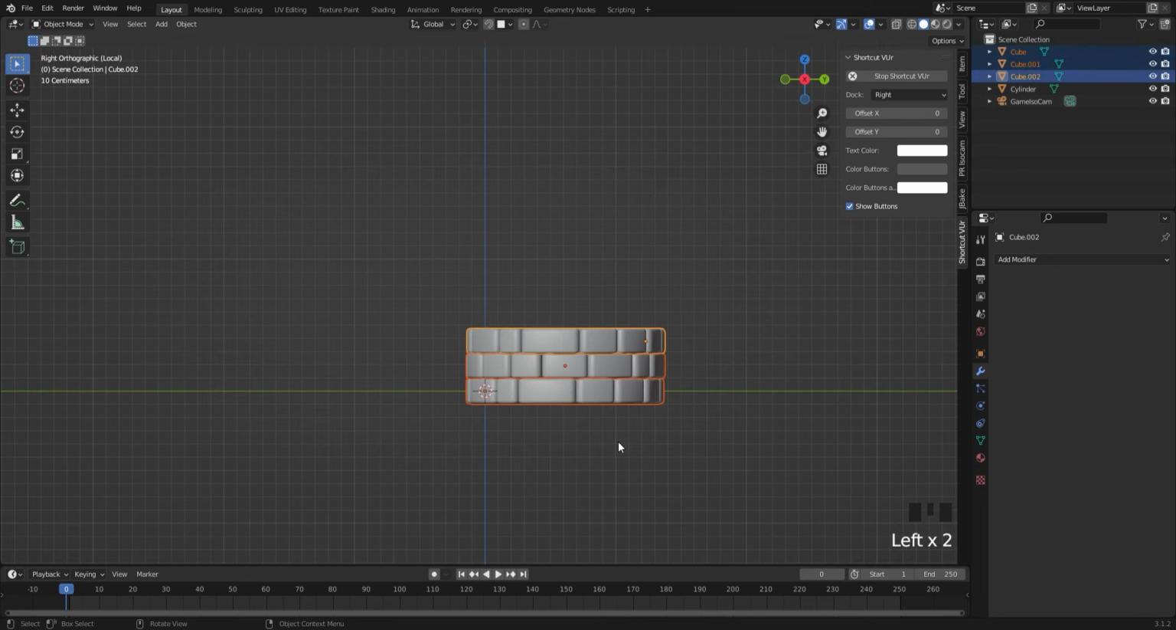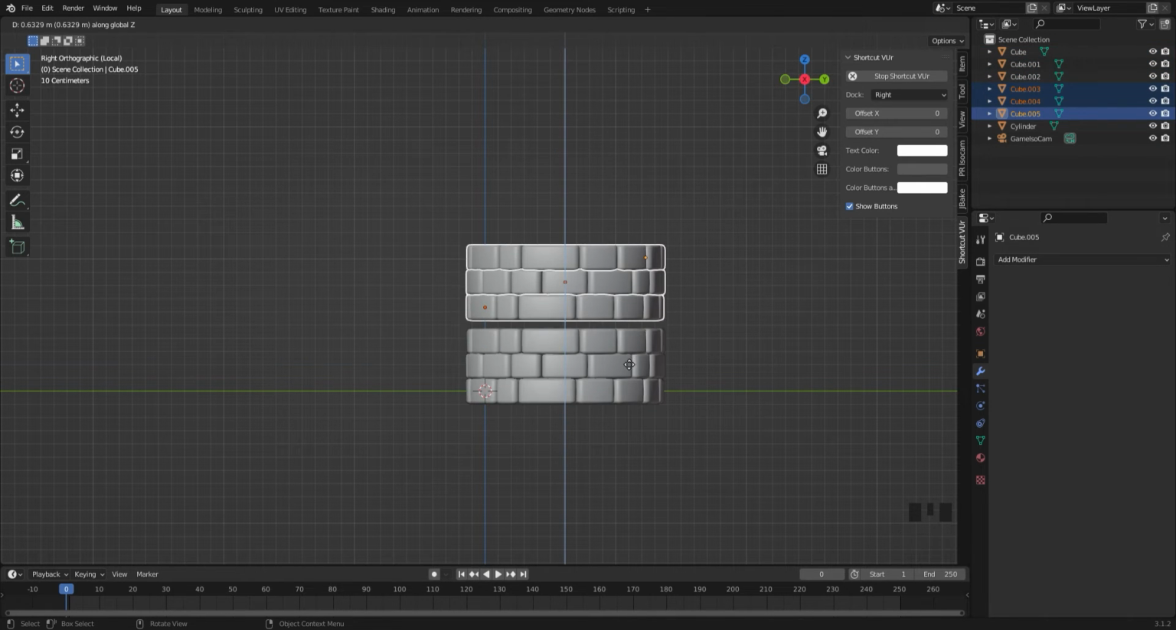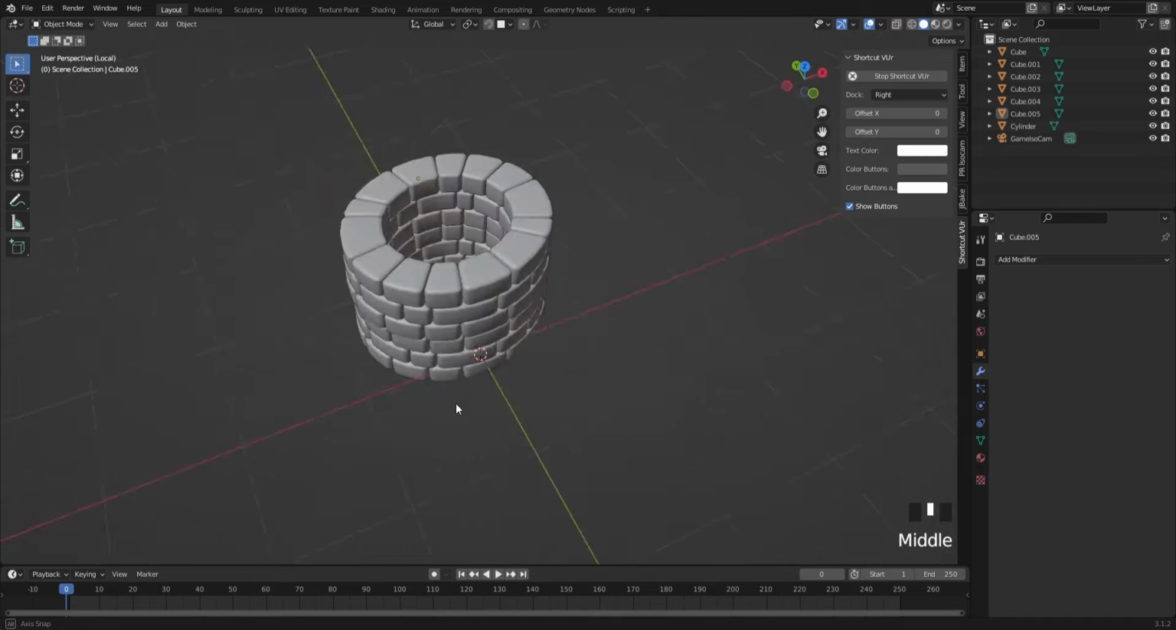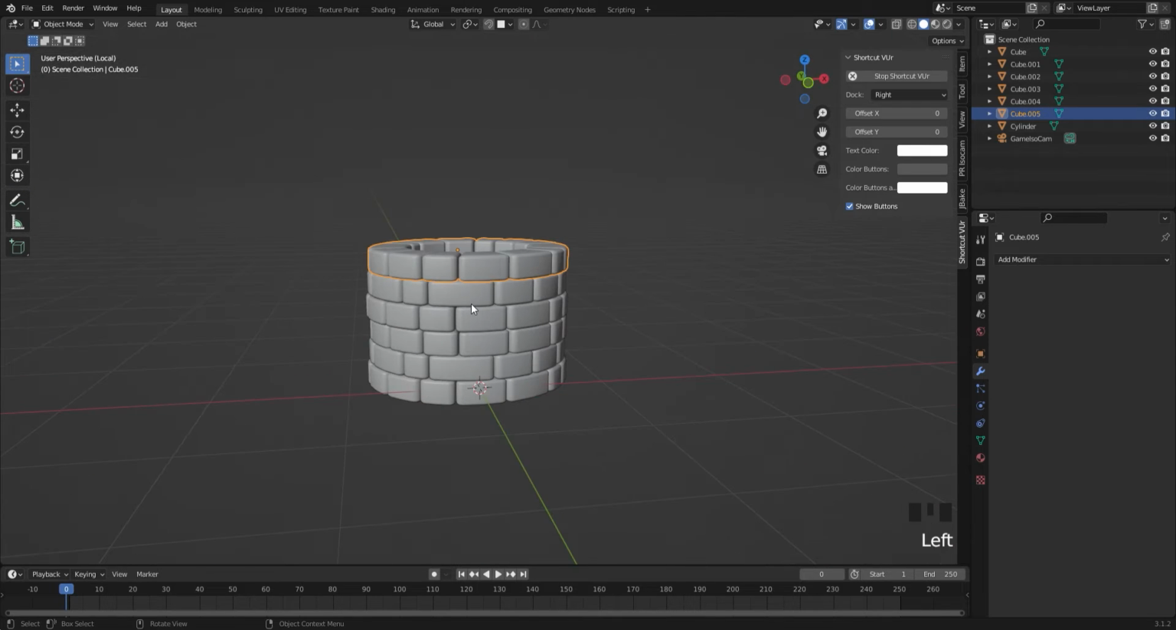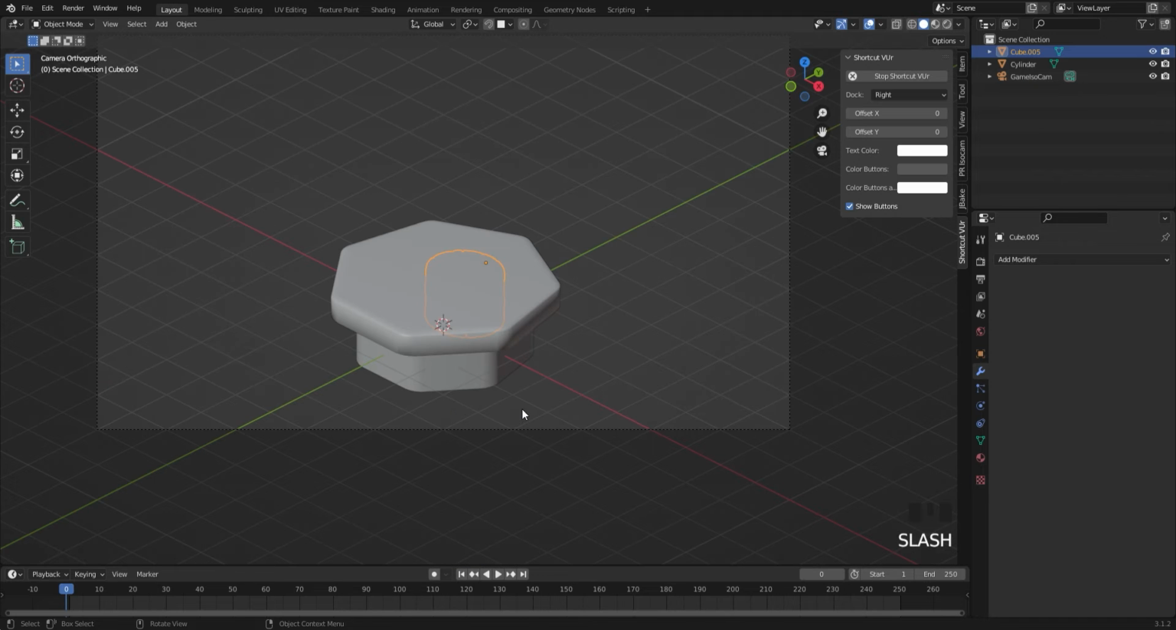Once you have these 3 rows ready, select them and Shift-D plus Z to duplicate and move up again. Then position and make any size adjustments you would like.